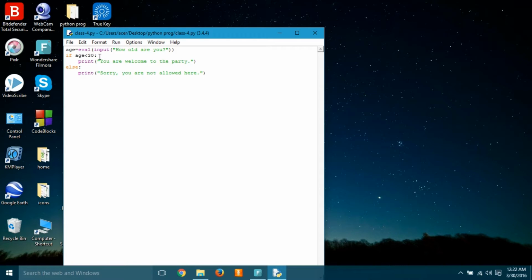We want to add another condition here, that is it should be equal or more than 16. So how can we do it? Very simple.